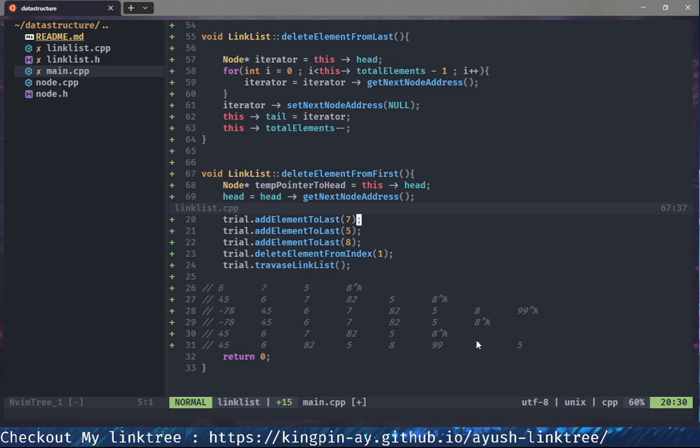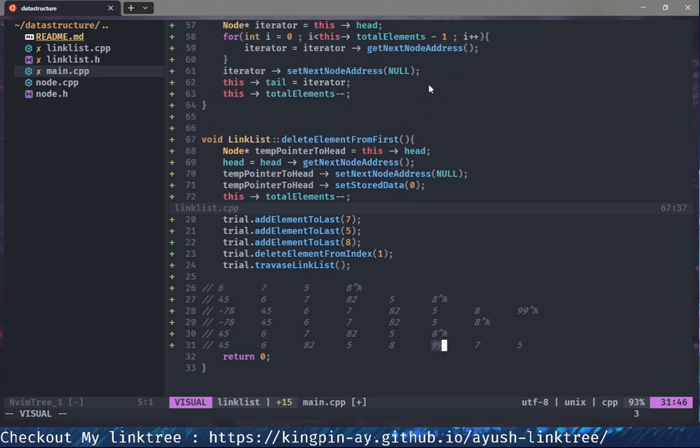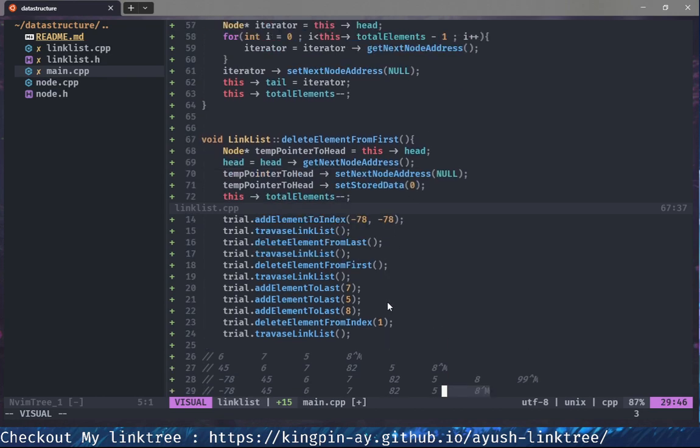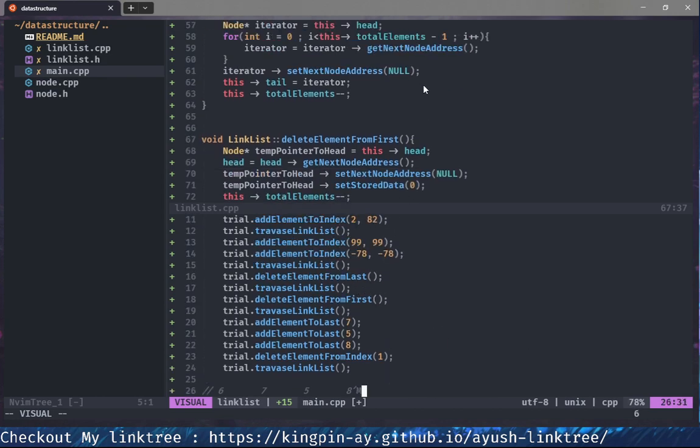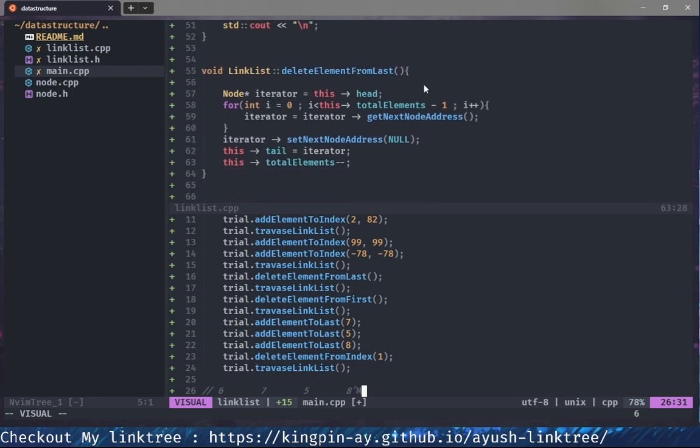Okay, so it's printing out pretty good, 45 as the expected value. After that, whenever we add 7, 5, 8 with add element to the last, there is a problem happening. We are getting the 99 back, which was after 8. So what happened to delete from last? Let's go through it one more time.